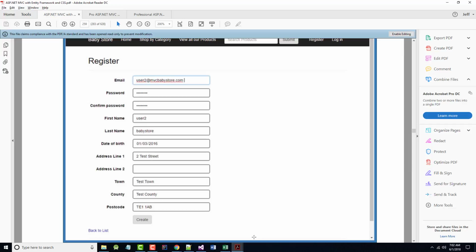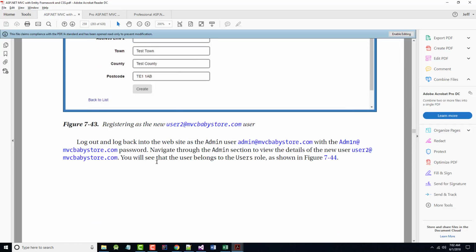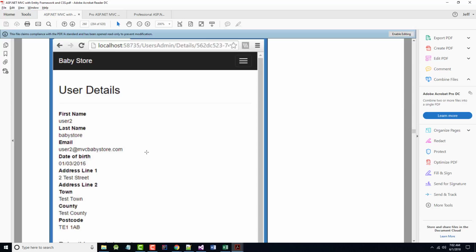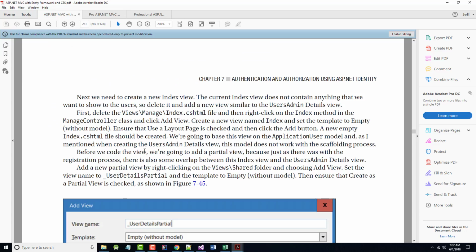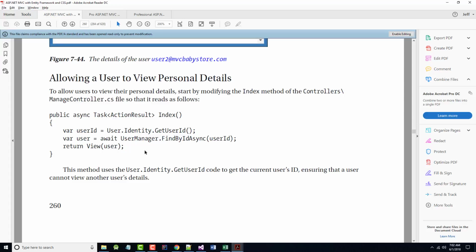All right, the next thing that's discussed in here is some of the things that you're going to allow users to do, such as, here's the user details. Allow a user to view personal details. To allow users to view their personal details, start by modifying the index method of the manage controller.